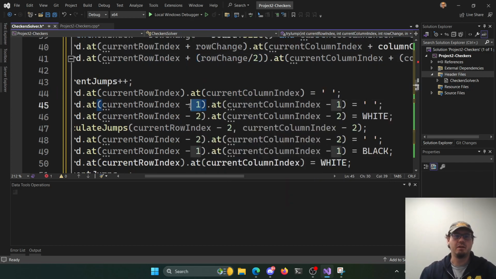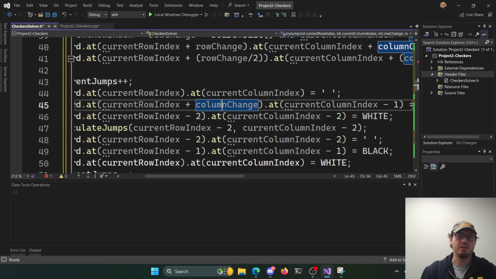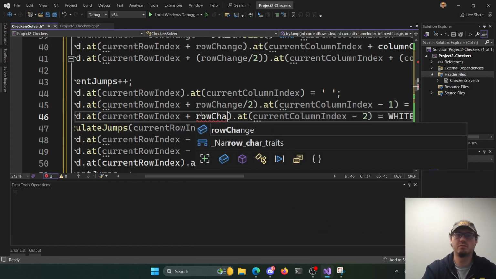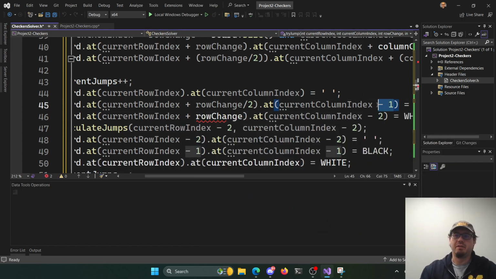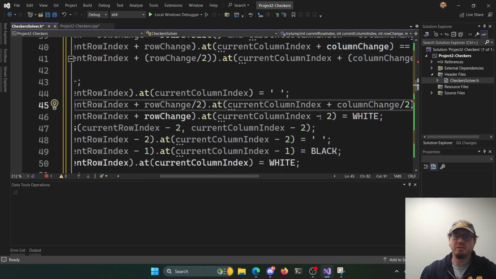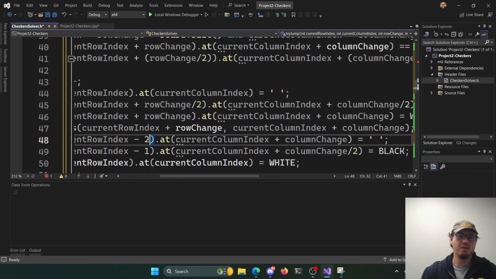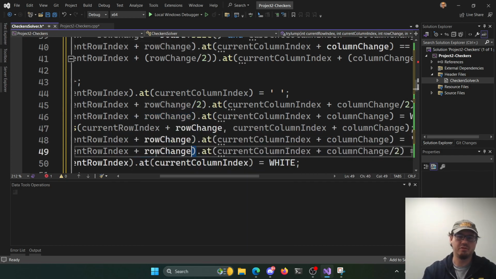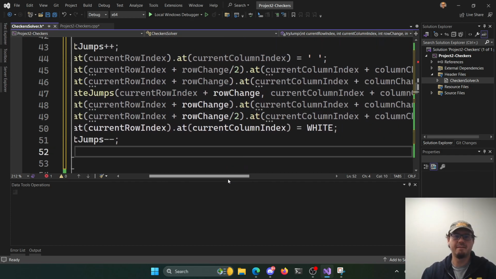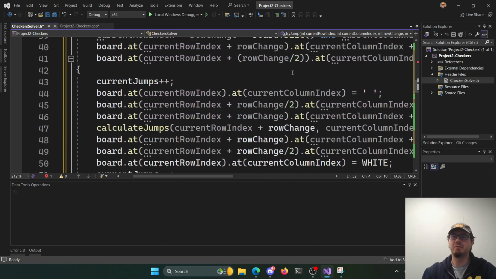Okay? And this is plus my row change divided by 2. This is plus my row change. This is plus the column change divided by 2. This is plus the column change divided by 2. And this is plus the row change divided by 2. Right? I think we got them all here.